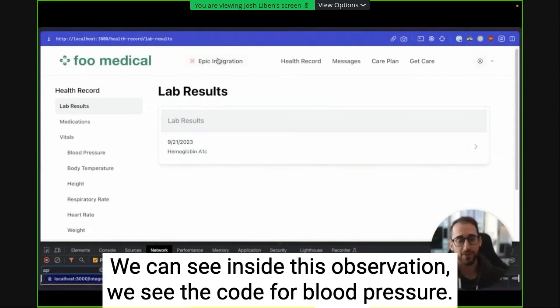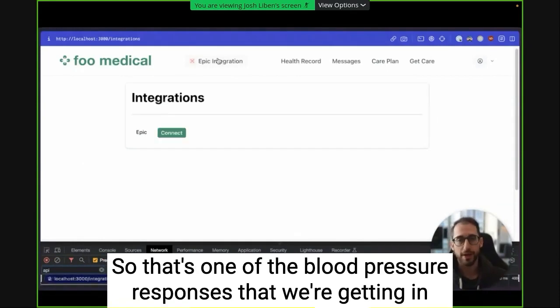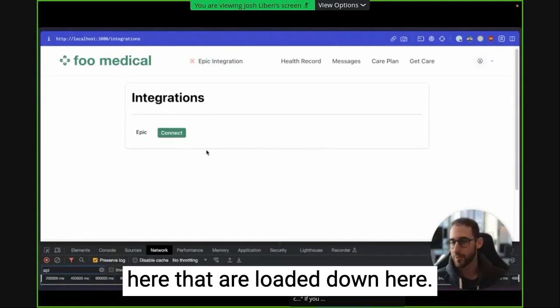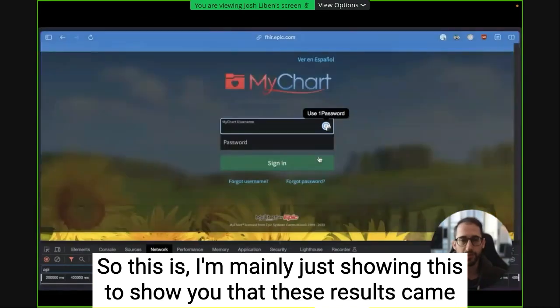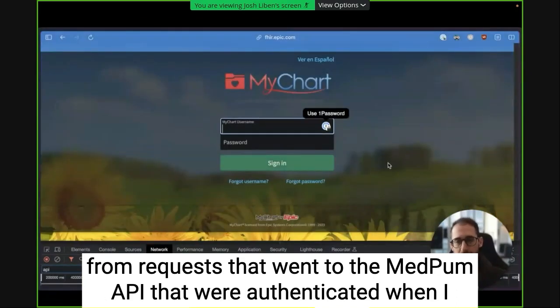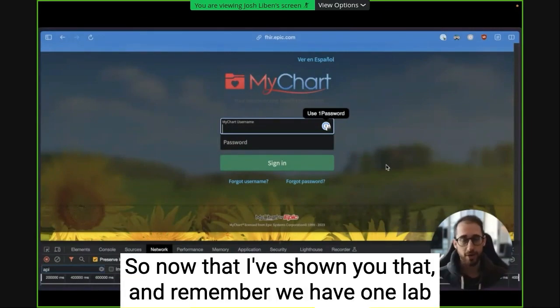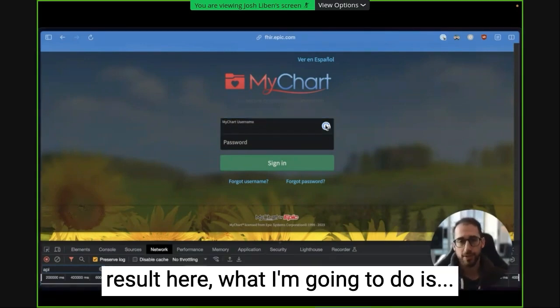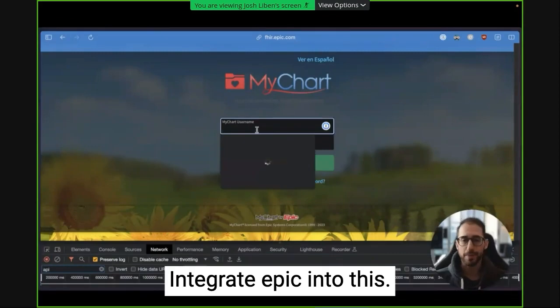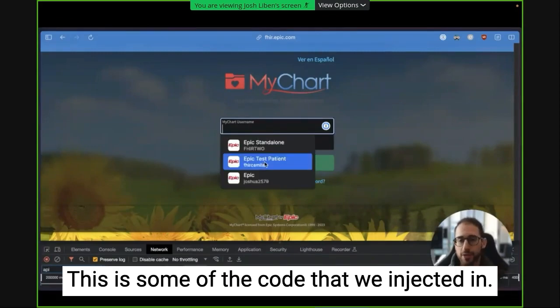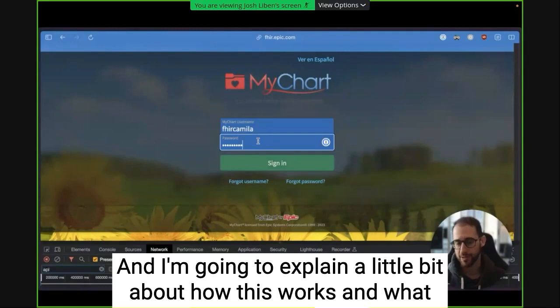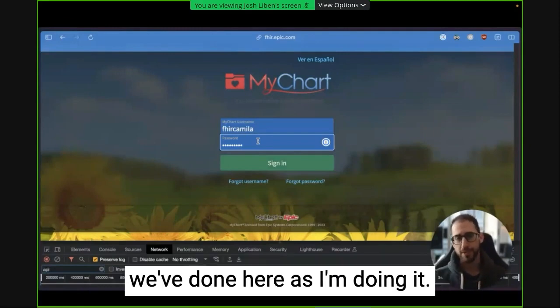What I'm going to do is integrate Epic into this. So this is some of the code that we injected in. I know a little bit about how this works and what we've done here as I'm doing it. What this is going to do is connect and redirect to MyChart, which is Epic's login page. This would look different if it was for, say, a practitioner at a clinic, but in this case, we're doing it from the patient-facing perspective. I have Camila's test patient account. We're going to load her in. This is a test patient that's coming from Epic's test data, their sandbox.